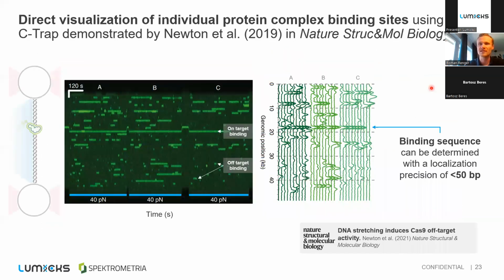You can now, of course, analyze these beautiful movies a bit further. So here is again one of these kymographs. And what you see here is a sequence of different events. It starts with the DNA under low tension, so it's quite flexible, and you only have this on-target event. So the Cas9 complex binds where it's supposed to bind.